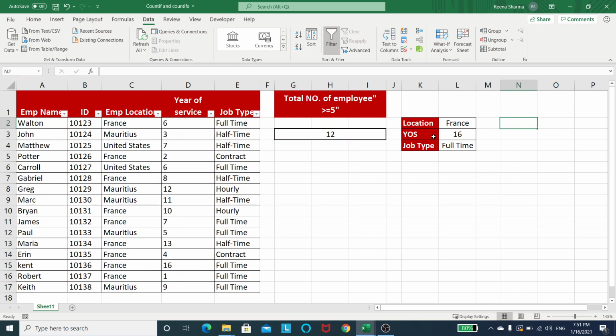Now you can see I have this small criteria table where I need location as France, year of service as 16 years, and job type full time. So I have these three criteria, and I need the total number of employee records, how many employees meet these three conditions. Let's write the formula. When we have more than one condition or criteria, we will apply the COUNTIFS function.